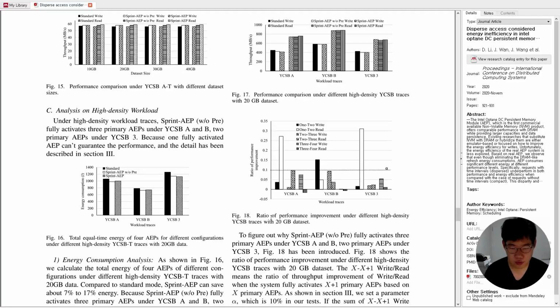Ratio performance in Figure 18. Ratio performance improvement under different high-density YCSB traces with 20 GB dataset. To figure out why Sprint AAP fully activates 3 primary AAP under YCSB A and B, and 2 primary AAP under YCSB 3, Figure 18 has been introduced. Figure 18 shows the ratio performance improvement under different high-density YCSB traces with 20 GB dataset.